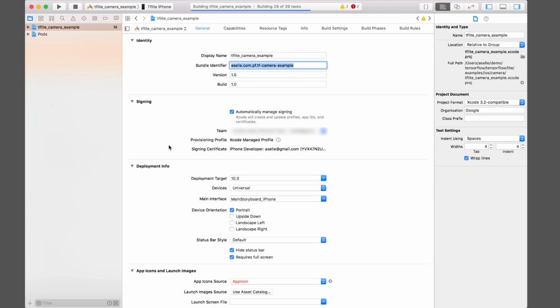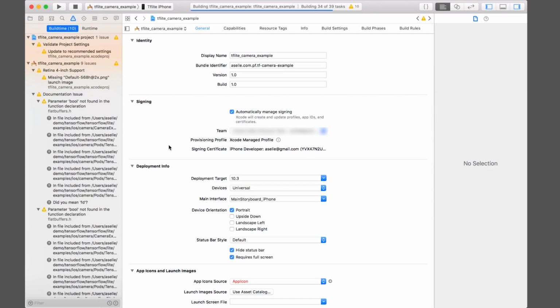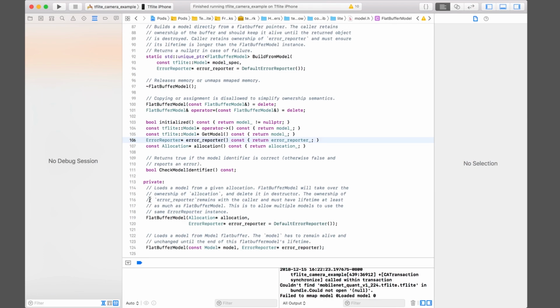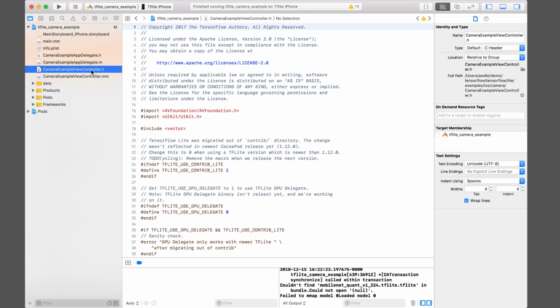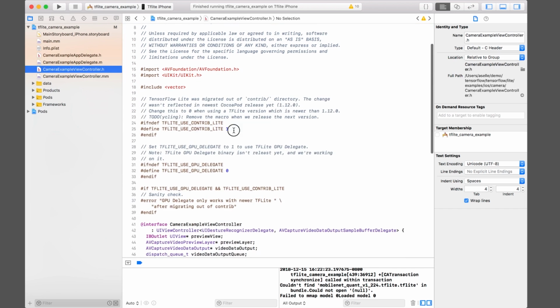So now we're ready to modify the application to use the GPU. There's a couple of changes to the files that we need to make. Let's navigate over to the project files to look at what we need to change. If we go to TF-Lite camera example, and then camera example view controller.h, we need to change TF-Lite use contrib lite to 0 and TF-Lite use GPU delegate to 1.